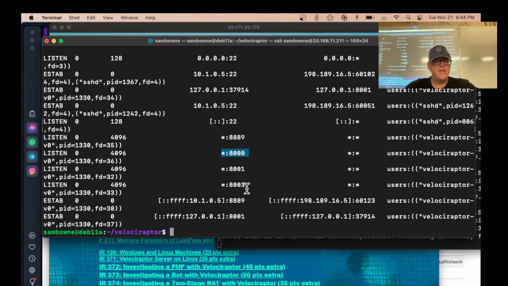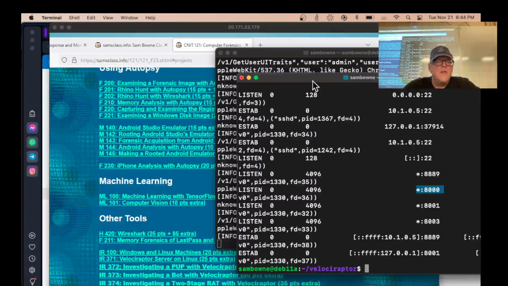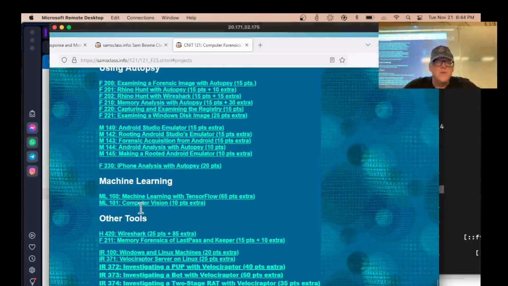There's also a couple weird things in 8001 and 8003. I don't know what they are. They're always there. I think they're for performance monitoring or something. But the one I care about is 8000. It's listening on port 8000. That's what we want. So now I'm going to run that stuff on the Windows server.